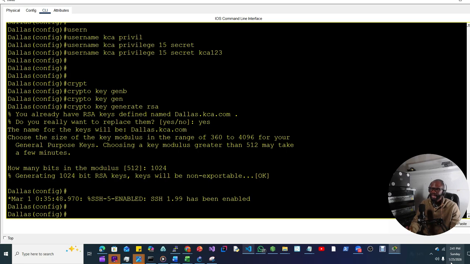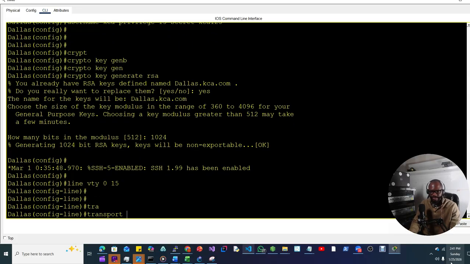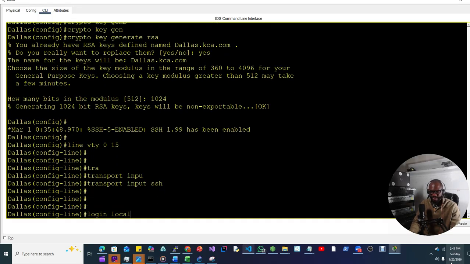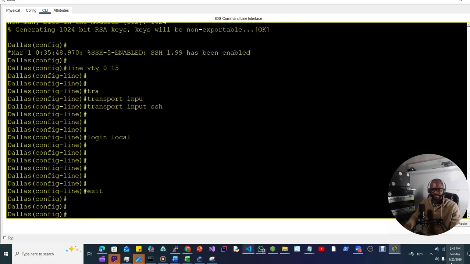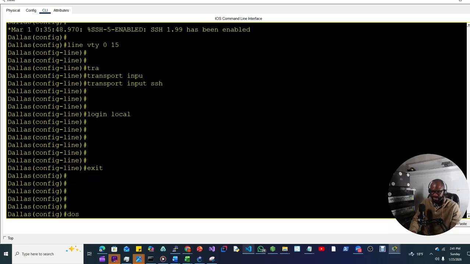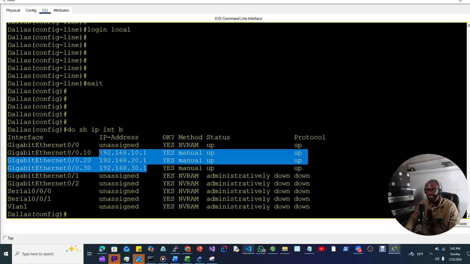And then we have to apply the SSH on the line, inside the line VTY. So line VTY 0 to 15. We say transport input SSH and login local. Now SSH is set up. Let's check the IP addresses here first. Do show IP interface brief. So we have 192.168.10.1, 192.168.20.1, 192.168.30.1 on the sub interfaces. Each one of these IPs can be used as a remote IP to SSH into the router.